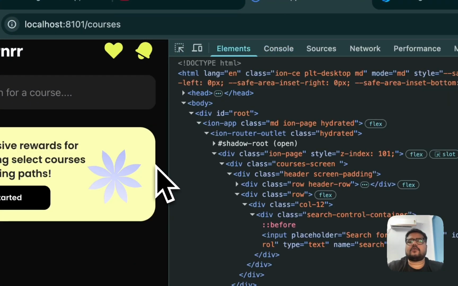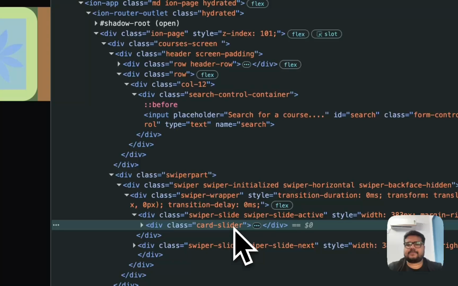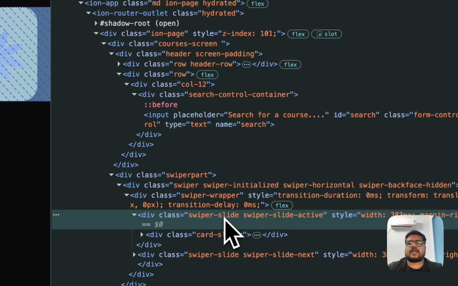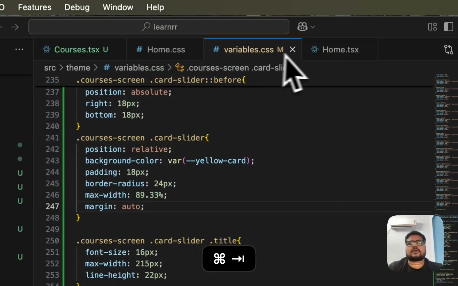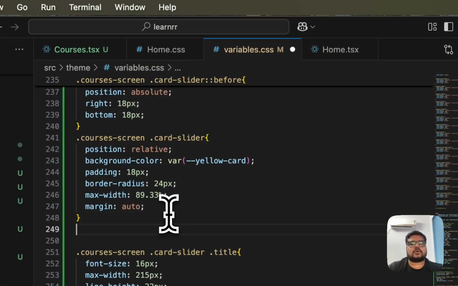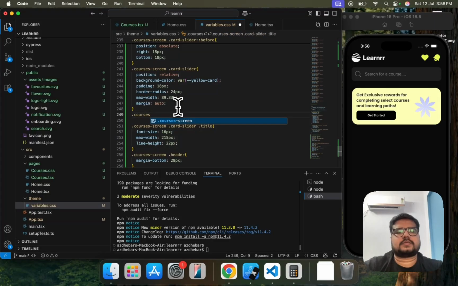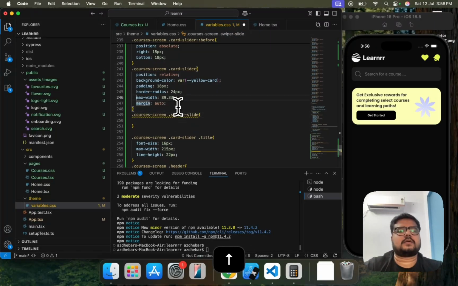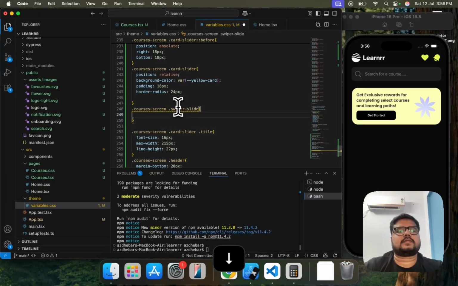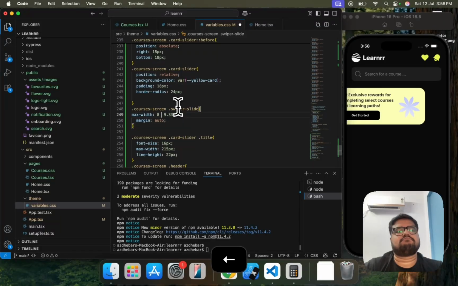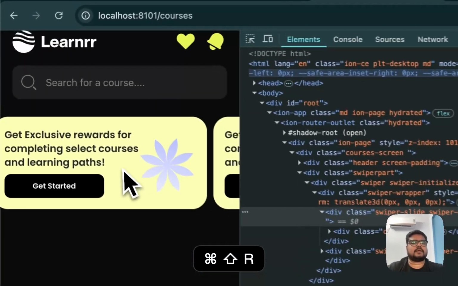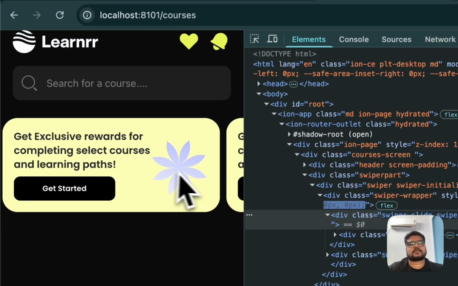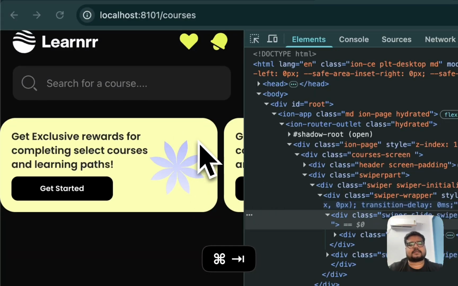So here it is taking full width, yeah. This card slider is taking full width. So I maybe need to provide this max width to this swiper slide, not to the card slider. So in the screen, swiper slide, this max width here, and then it is working, but it is not in center. Yeah, it is going outside the center, like this.